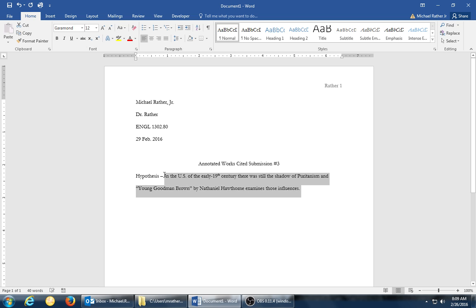It's something that I can support using the text and using other sources. It's something that I can debate. You know, I can have a discussion with someone about this. So whatever your hypothesis is, it needs to be even more than a fact statement. It needs to not be a fact statement. In fact, it needs to be a debatable concept.